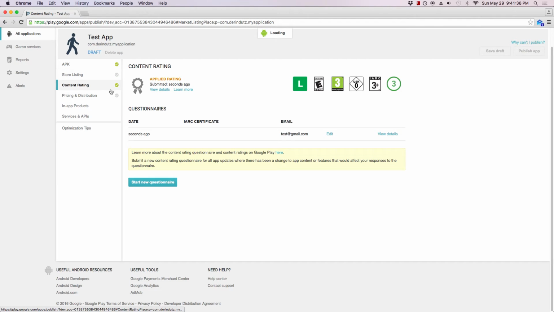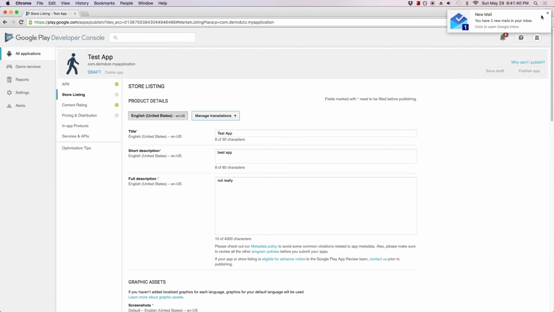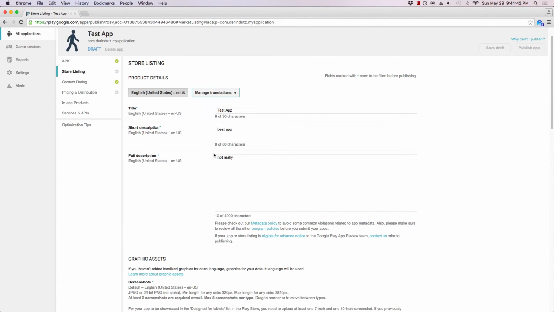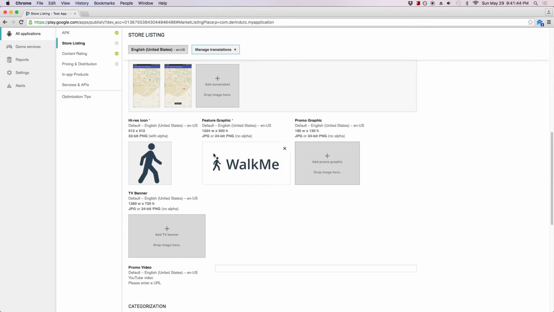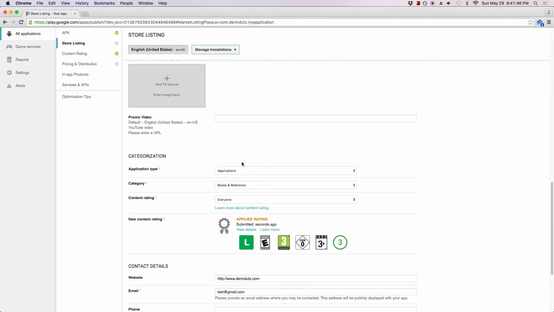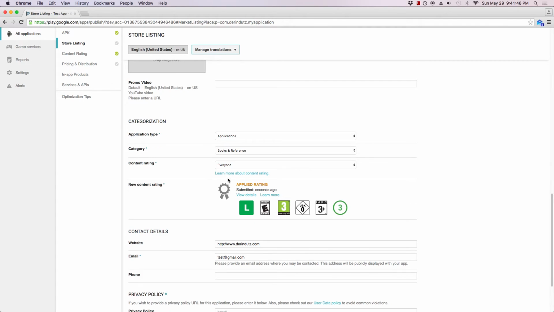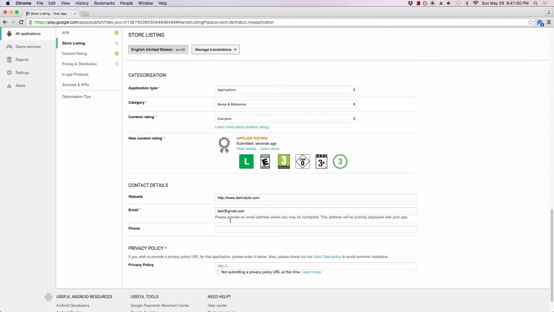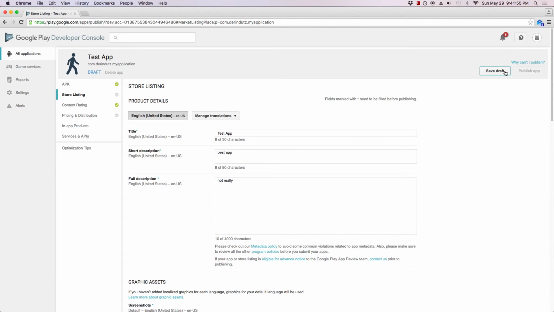For some reason, our store listing is not a green check mark yet, so we have to see what we haven't completed. Let's see, content rating, okay, it has that, it has our email. Oh, and then it asks for a privacy policy, and we can say that we're not submitting one at this time. So you save draft, and then it turns green.